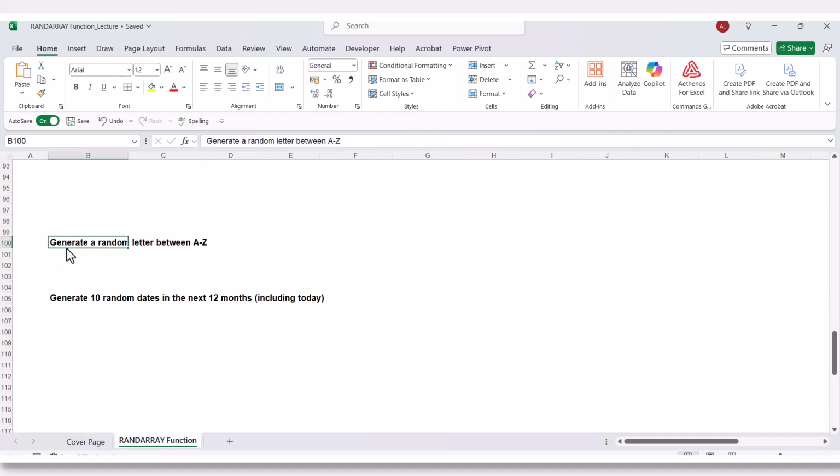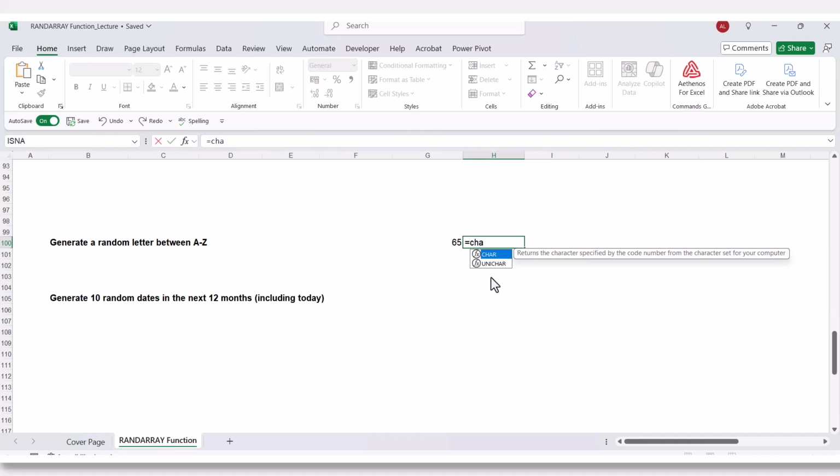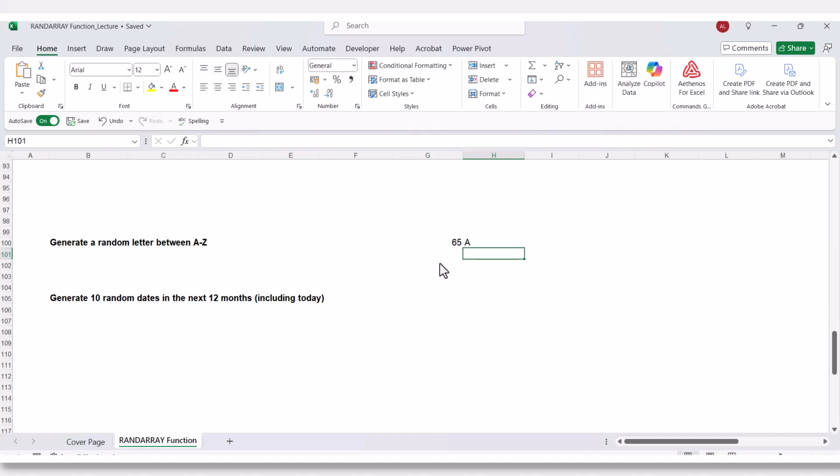We can also use the RANDARRAY function to generate random letters between A to Z. To do that, we need the help of another function that is called the CHAR function, or character function. So let me first show you how that works. Here, let's say I have 65. The CHAR function basically returns the character that has character number 65. So if I close the bracket and press enter, I get A.